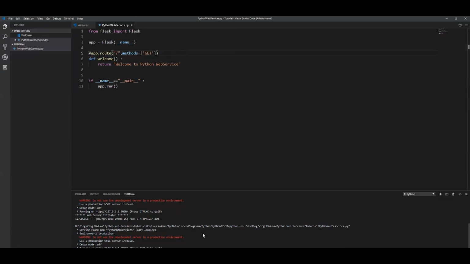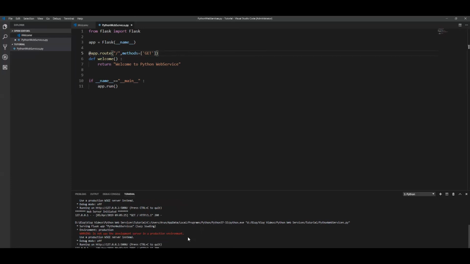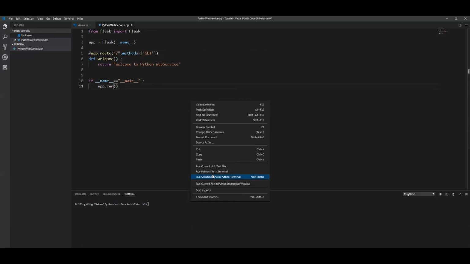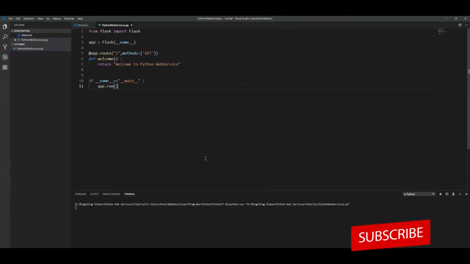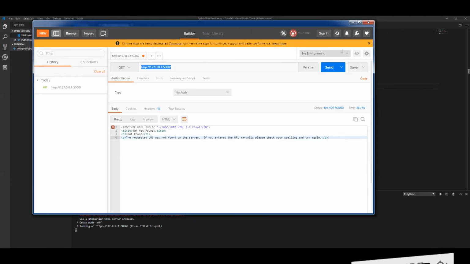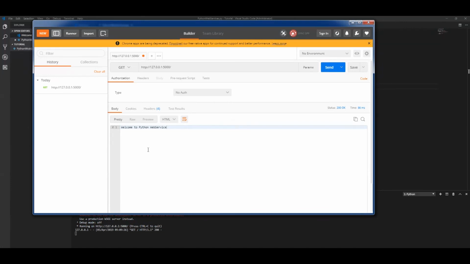So just stop the server. What I'm going to do is run the program again. Run Python file in terminal, go back to your Postman client and just hit the request again. That's it. So, welcome to Python Web Services. This is the message which we returned as a part of the welcome API.